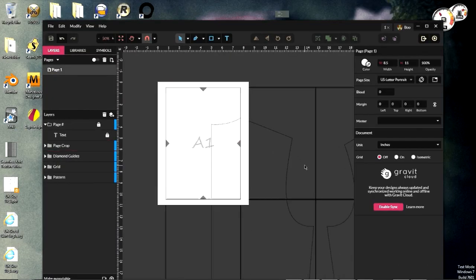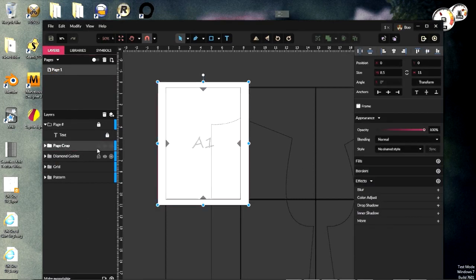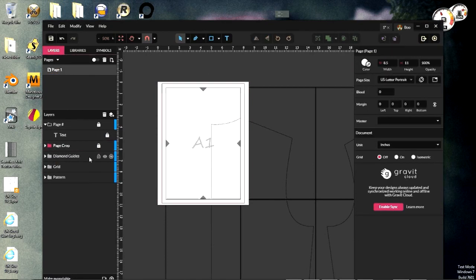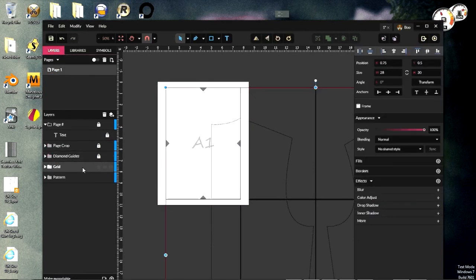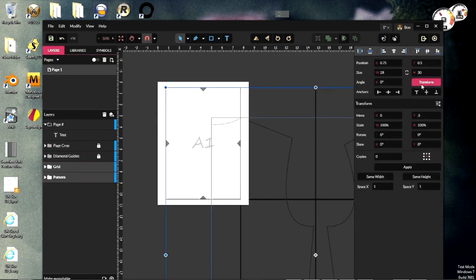How do we get to page 2? That's easy. First off, we lock our page crop. Make sure that's locked. Our diamond guides too. We leave our grid and our pattern unlocked. You can also leave the page number unlocked. Just select your grid and your pattern, go over to Transform, set the Y to 0, and set the X to 7, 0 copies.